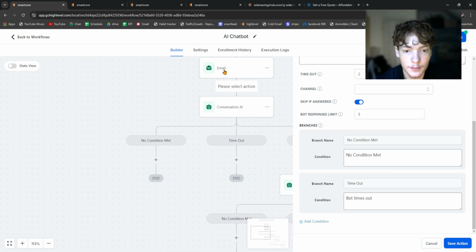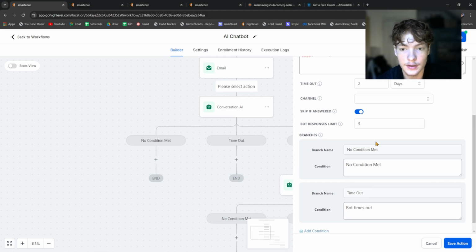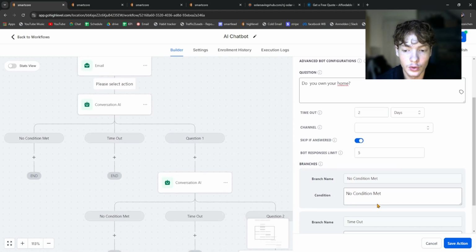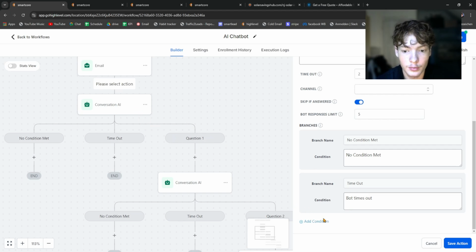So let's say somebody submits a lead form and gets in this workflow, and the bot will ask them the question, do you own your home? Sorry. Then the lead will move down the branches accordingly to what the lead actually answered to that question. So let's say they don't own their home, they move down the no condition met branch. Let's say they don't answer, they move down the timeout branch. And let's say they actually do own their home, they will move down the third branch, and the third branch will be the branch that we create right now.